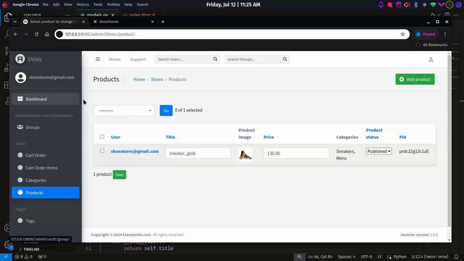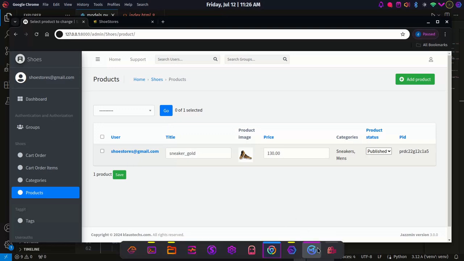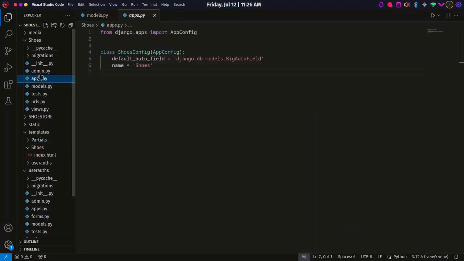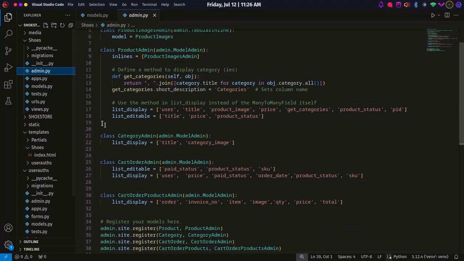In the previous tutorial, we created some models. That is the product model, category model, and associated models like the cart order product and the cart order. And we also registered those models to show them like this. If you remember well, we registered the models on the admin.py.